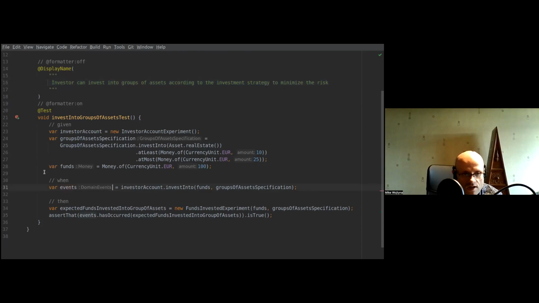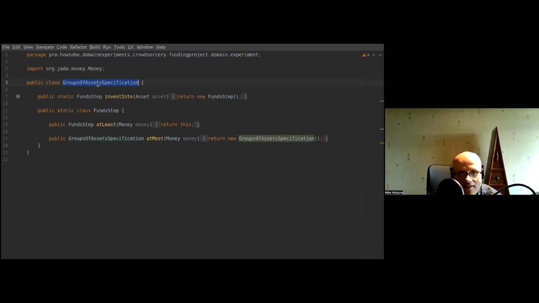And you see that there is a change here. Here in one block, we are having an investor account invest some funds, some money here, 100 euros. That's not too much, right? It should probably be something like that, maybe. But you get the point. 100 euros, invest into, and here we are having groups of assets specification, right? Not a project. Groups of asset specification. We are not investing into a project anymore.